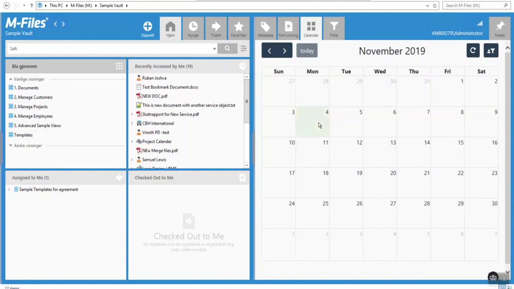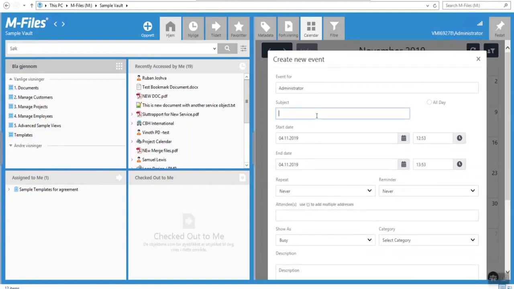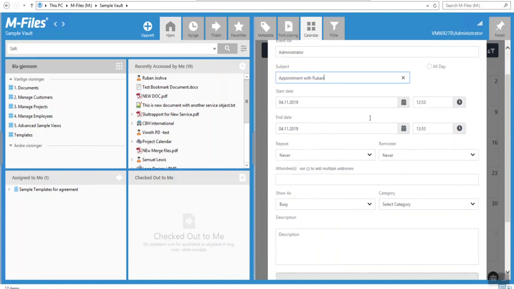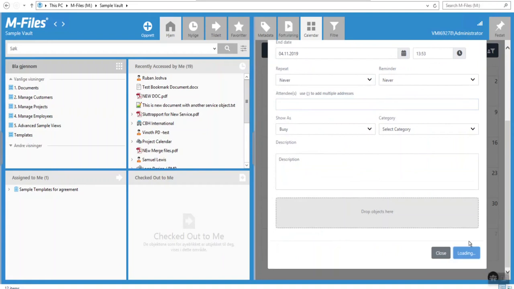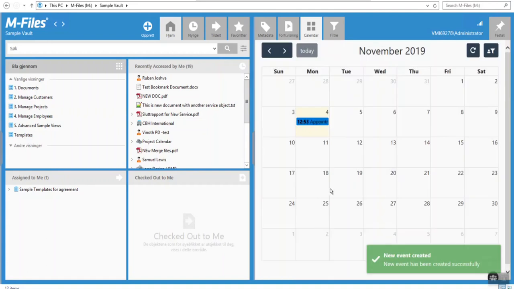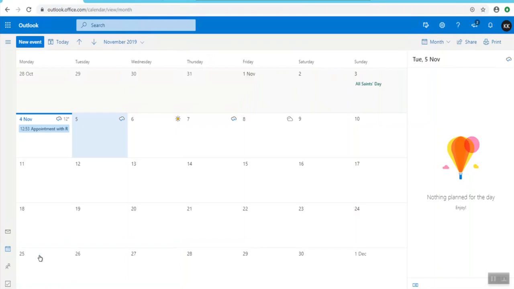I will now go on and create an appointment. And I can fill in all the other fields. And I will save this. And now this is created. I will now go to my Outlook and check for the event. You can see that it is created from my M-Files.